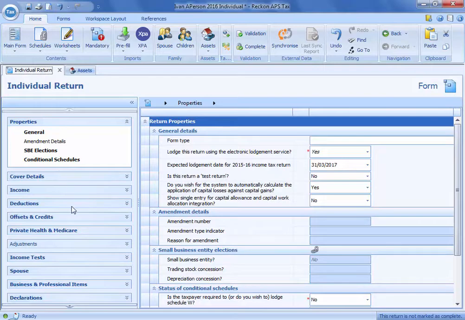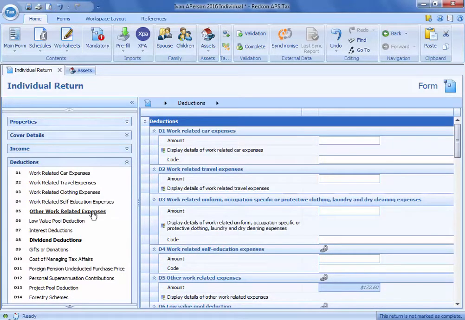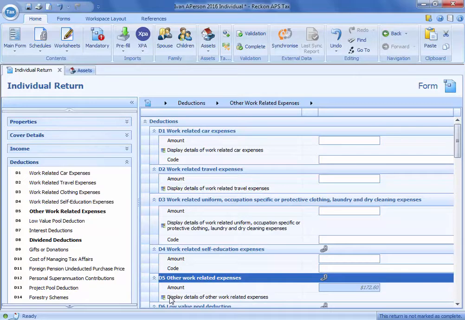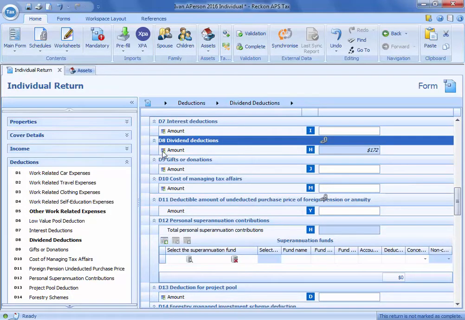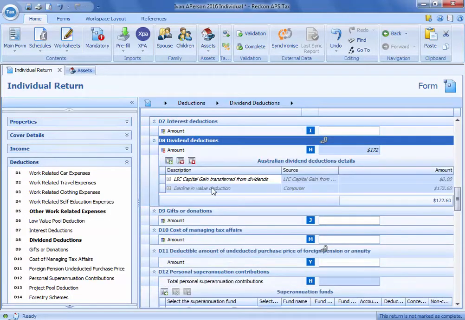That information will be seen in your deductions straight away, in your work-related expenses. We look at the detail on the grid, and in our case we also put the detail in the dividend deduction as well.